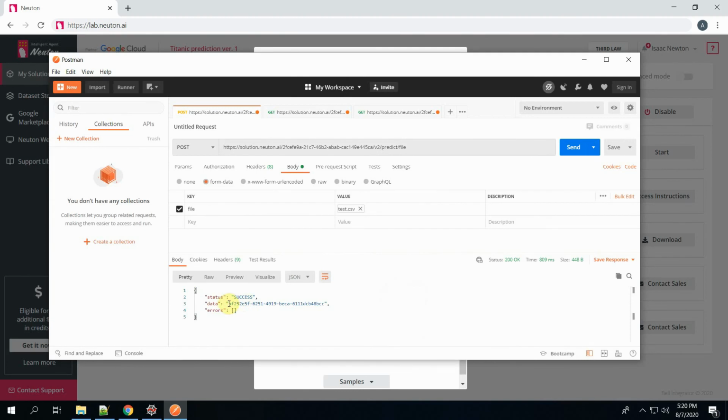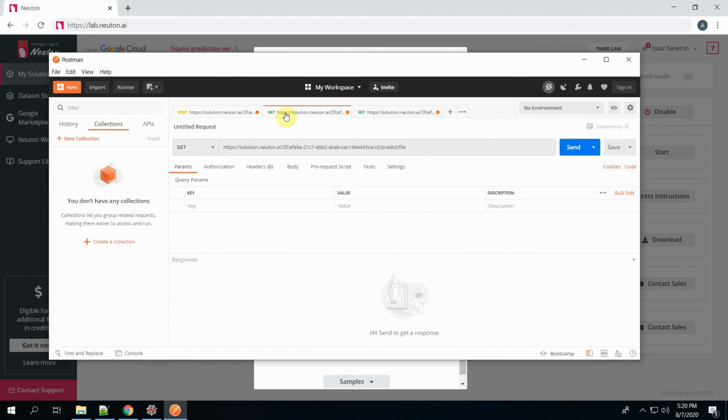Step 3. Copy the returned UUID. Step 4. Open a new Postman tab. To view the data processing status returned by the Neuton platform, paste the URL from Step 1 in the Request URL. Replace file with the status UUID at the end of the URL, and click Send. Neuton should return with the status Success.